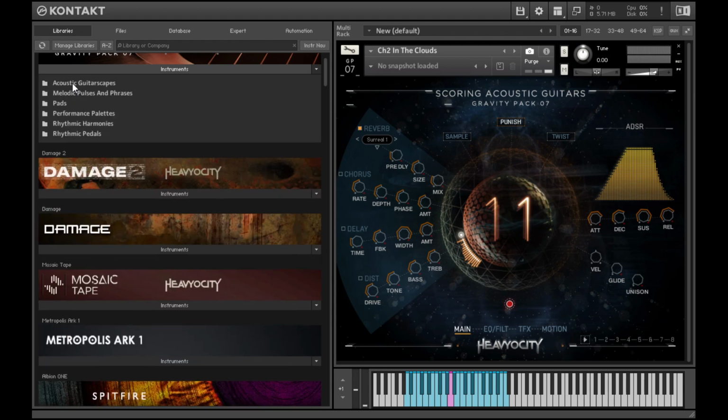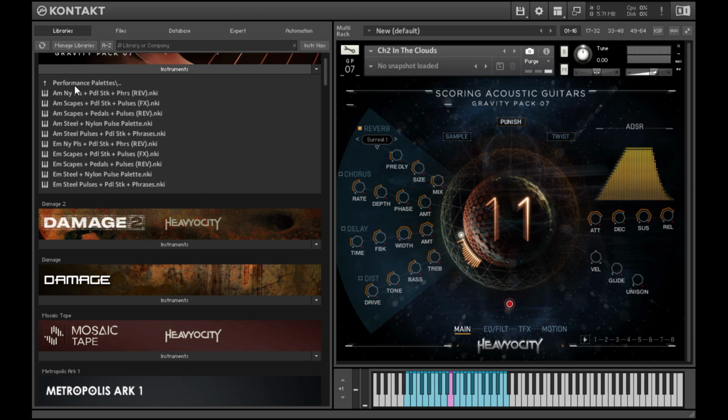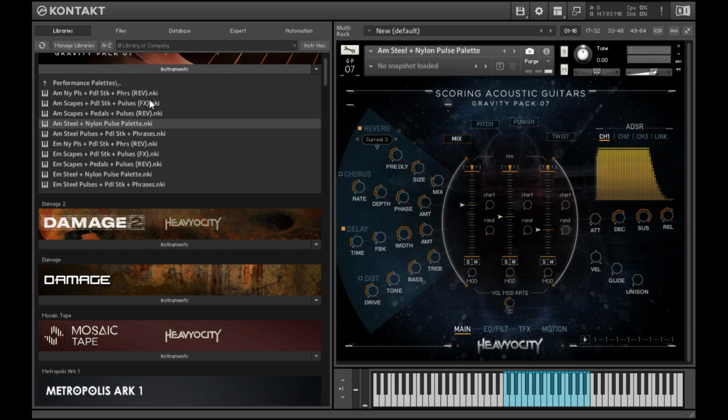Let's jump out of the pads and try some performance palettes. This is where I feel like the naming convention or the organization of the library could have been a little different, because some of these get quite tricky to read at a glance. I understand why they've wanted to keep the patch name as short as possible, but I think this is basically A minor, nylon, not sure, pedal stack, phrases maybe. But as with most of the others, you have what I think is a combined patch, this one, and then the broken down elements, reverse, effects, and so on. So let's check this one out.